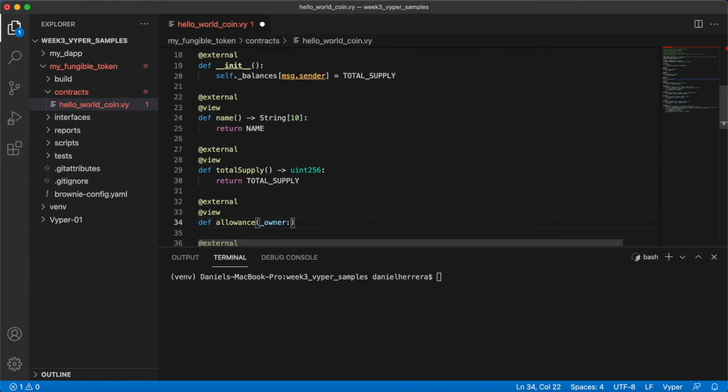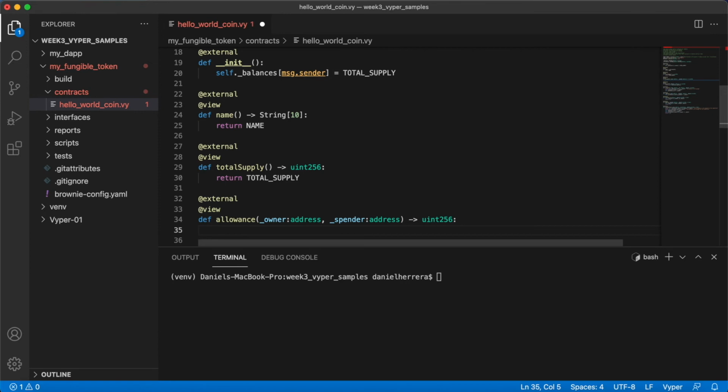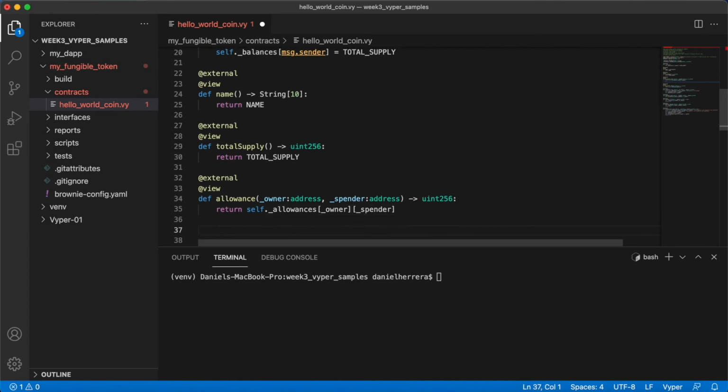owner address, spender address, and it's going to return an integer, and this one is just going to return self allowances of the owner to the spender. This would allow us to check what is the state of the allowances.